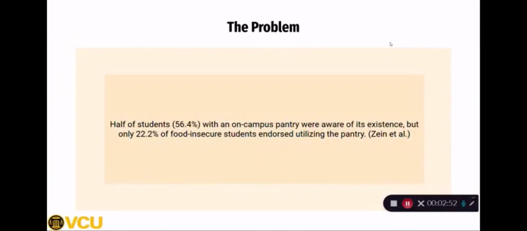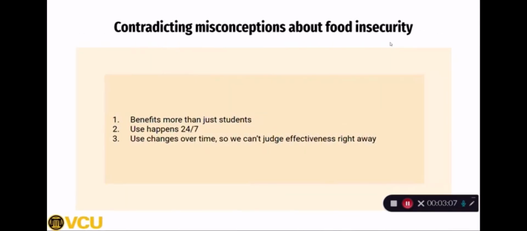So here's the problem. According to Zine's study, only about half of students surveyed know of on-campus pantry initiatives. And of that percent of students, only 22.2% of them actually make use of them. We need to increase awareness about this initiative and take steps to make the pantries more accessible. So we countered some misconceptions about food insecurity. We noticed that there were some after-hours uses, and we concluded that staff is also using this in addition to students, and we expect the usage to go up as the program continues to grow.